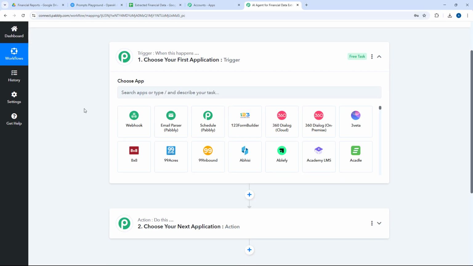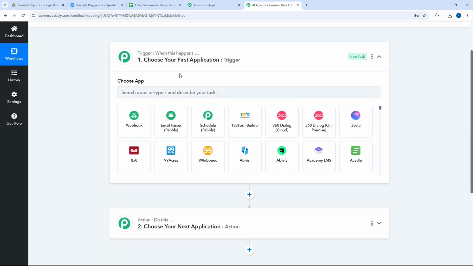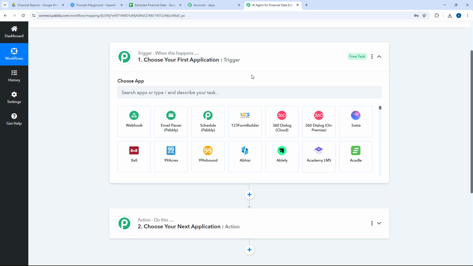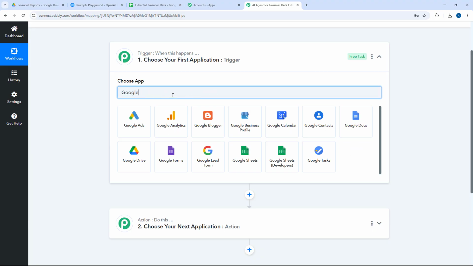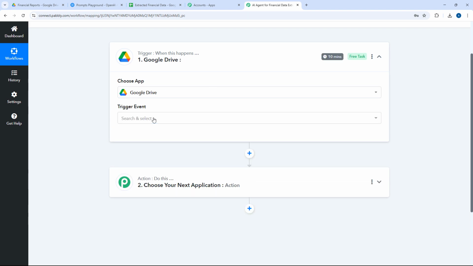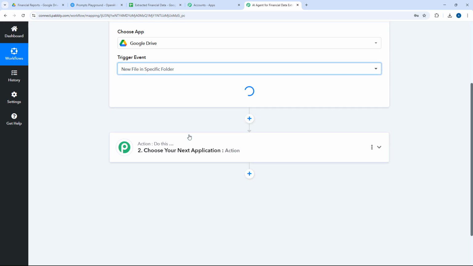So let's start with the trigger step. Now the idea here is, first, we have to connect our Google Drive folder with Pabbly Connect in the trigger step, so that whenever a new PDF file with the financial data is uploaded, whenever a new financial report is uploaded in this Google Drive folder, the same file can be captured by our AI agent and the AI agent will trigger, it will start. So here in the trigger step, in Choose App, search for Google Drive, just select it. After selecting Google Drive in trigger event from the drop-down, select the trigger event as new file in specific folder.